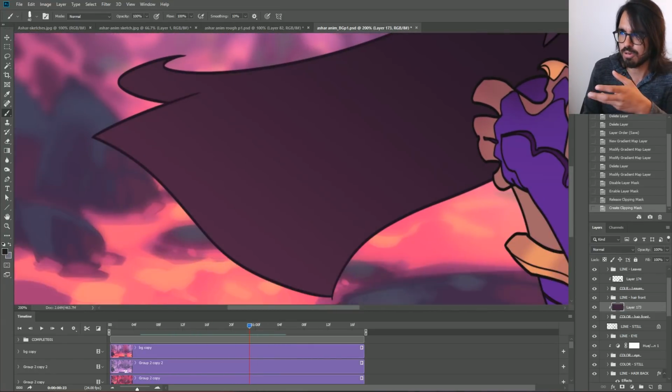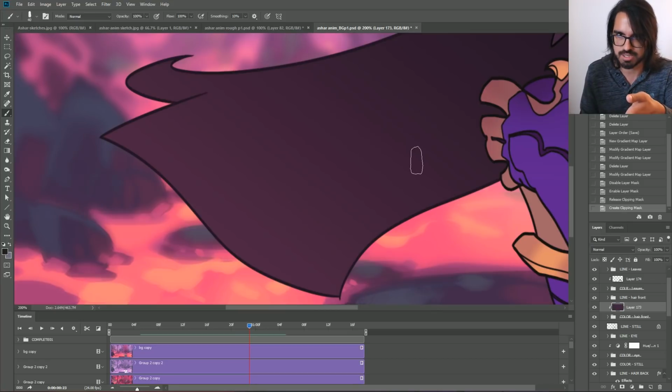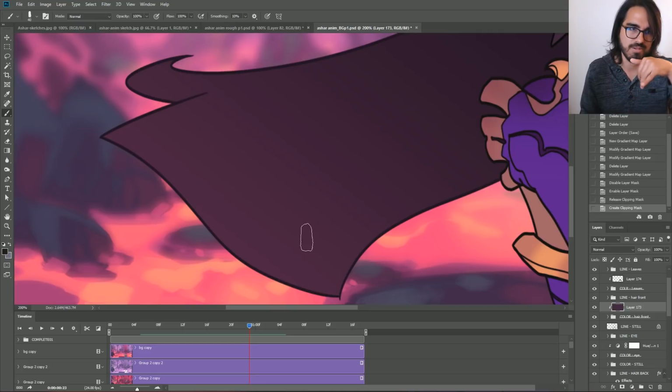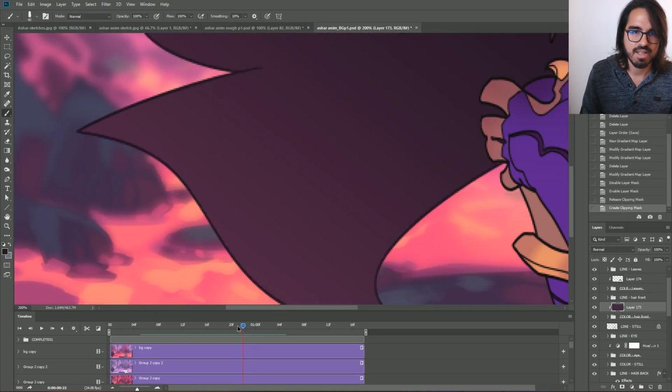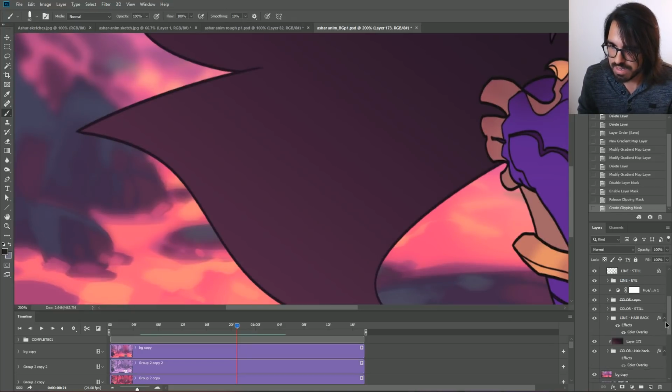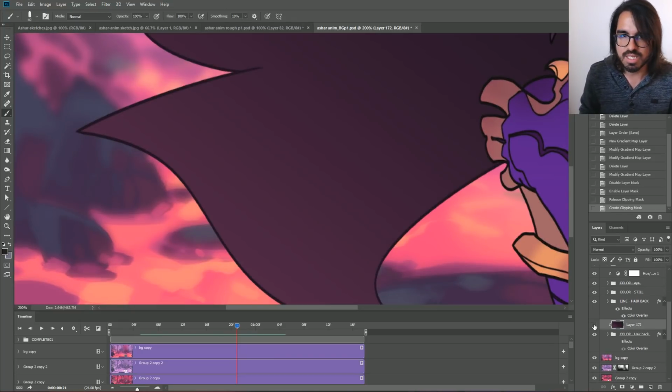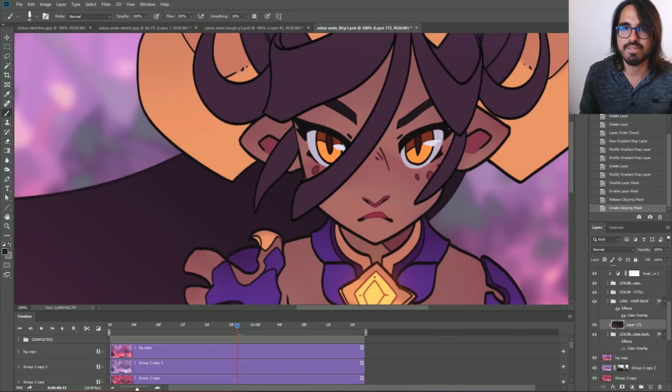So you don't have to go through and gradient all of the colors, right? You can basically pick the color and then clip it back to those layers. Same thing is happening here. That gradient on this hair is done on hair back. See how that layer is right there? Boom, layer 172. Oh yeah, we love those gradients.